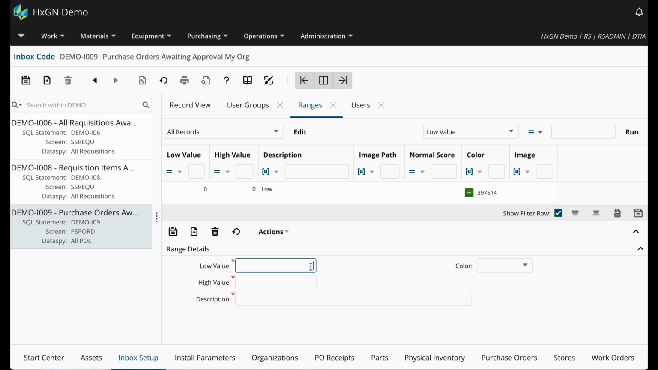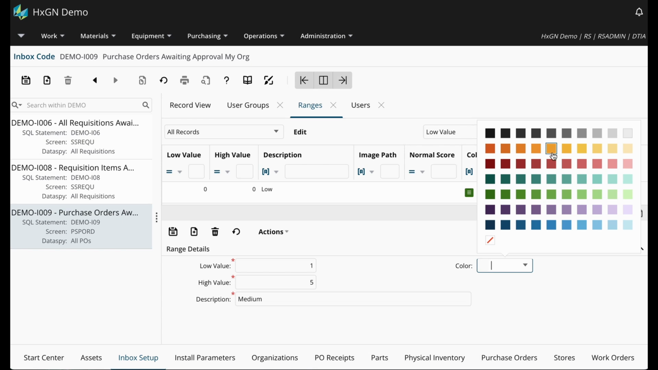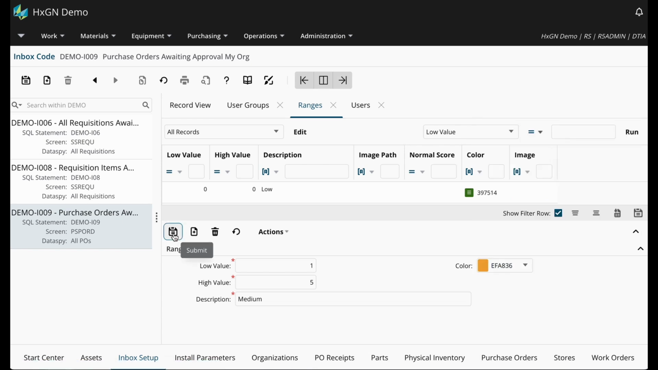Now, if the inbox count is between 1 and 5, let's say in this case, I would want the color indicator to be orange. And then you can continue adding ranges and specifying the color to associate with each range. Now, each range does require a low and high value.